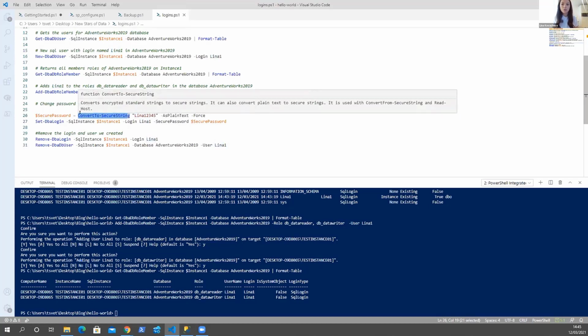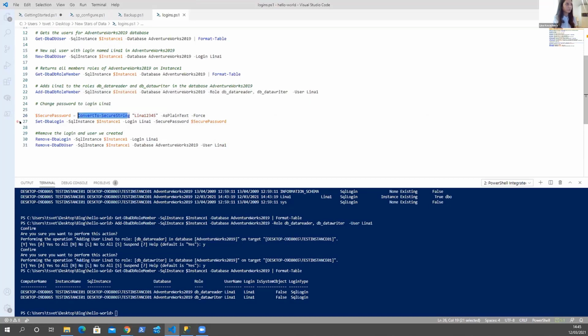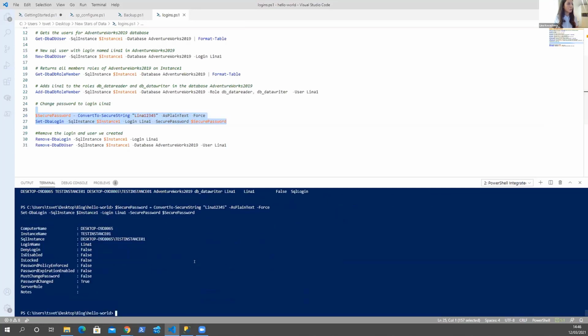So let's create a new variable for my new password. I will call it secure password. Then I'm using the ConvertTo-SecureString command, specifying my new password, which will be Lina12345, and then I will pass my new variable into my Set-DbaLogin command. And if I run those two lines, you can see that I just successfully changed the password of my Lina1 login.